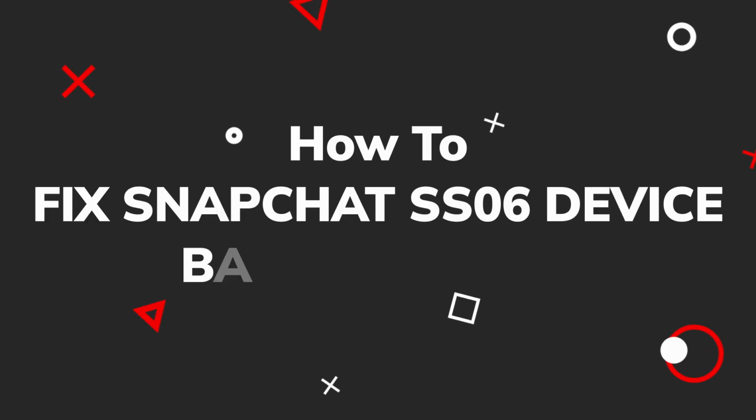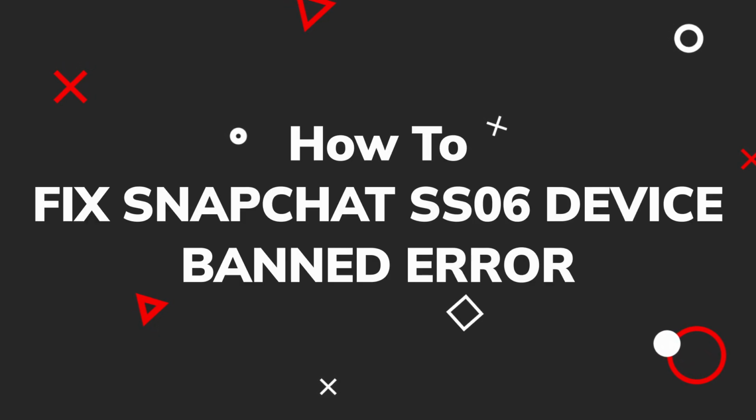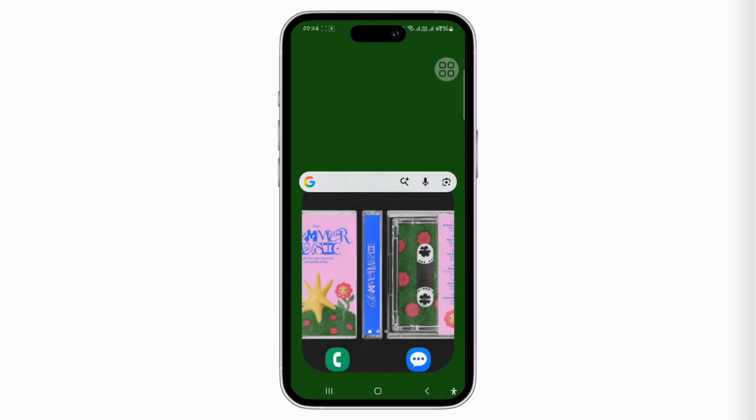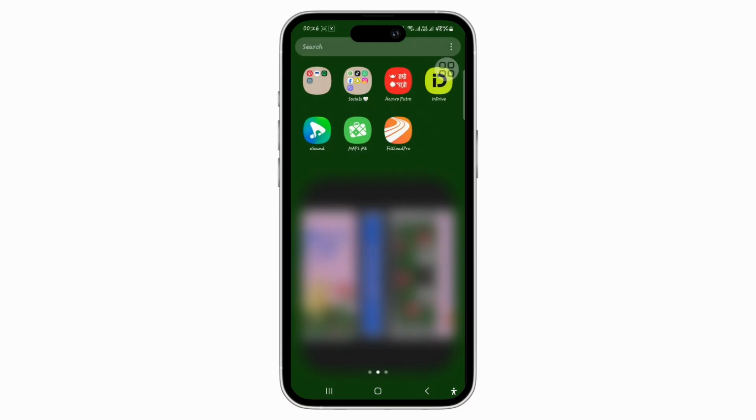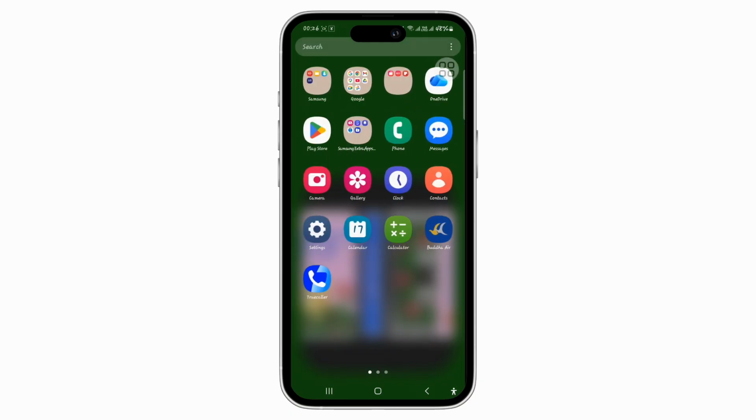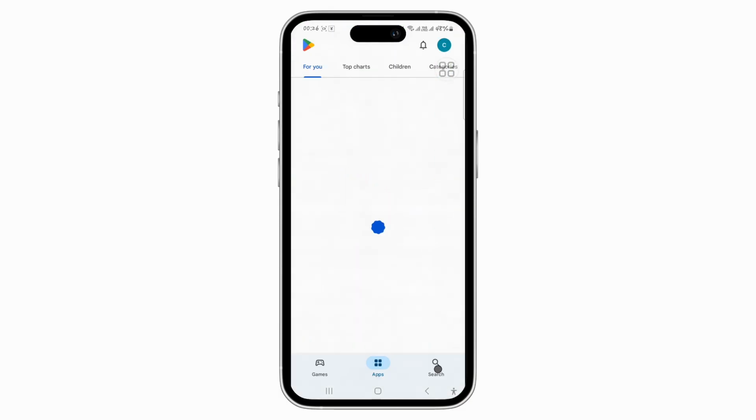Here is how to fix the Snapchat SS06 device ban error. So first, you need to make sure that you have the latest version of the Snapchat application installed and that you're logged in. Open your Play Store or App Store according to your device.